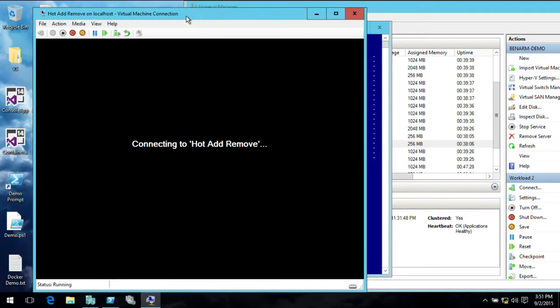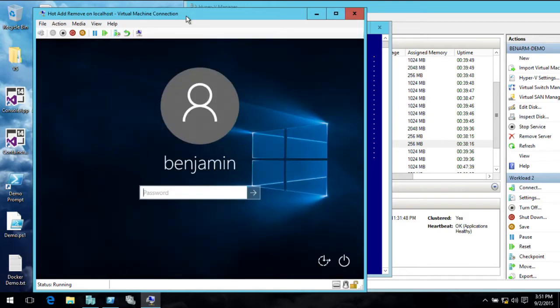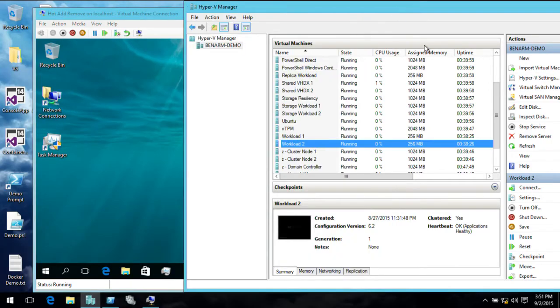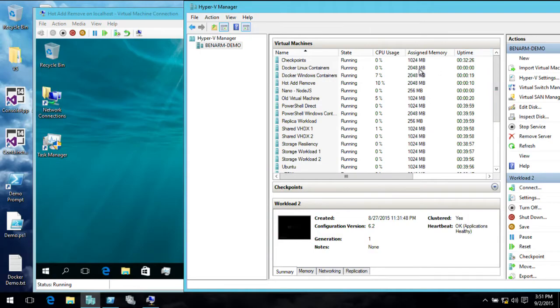A couple of things to be aware of. For the hot add and remove of network adapter, this is for any generation 2 virtual machine. For the online resize of memory, this is only for Windows 10 or Windows 2016 guests. So here I have a generation 2 virtual machine. Let me find it over here. Configured with 2 gig of RAM.